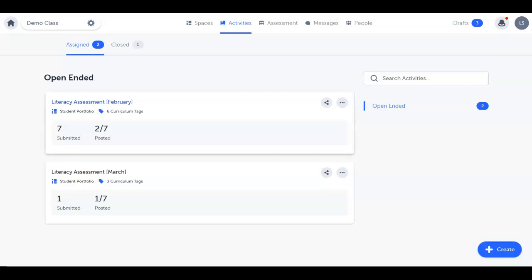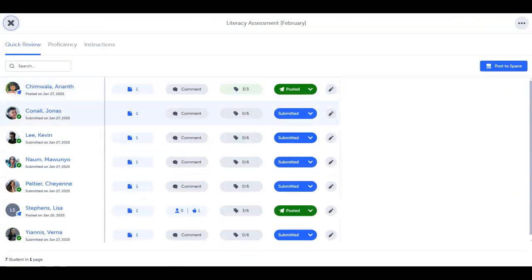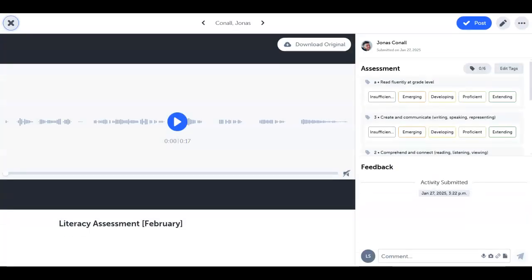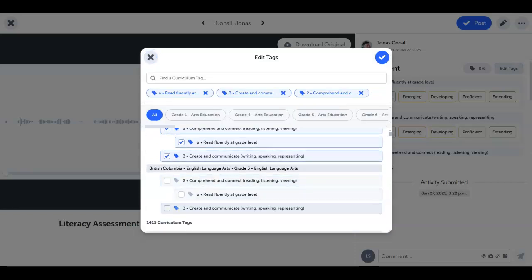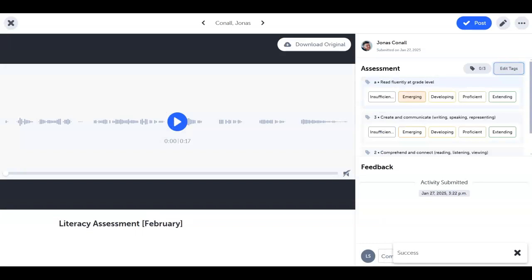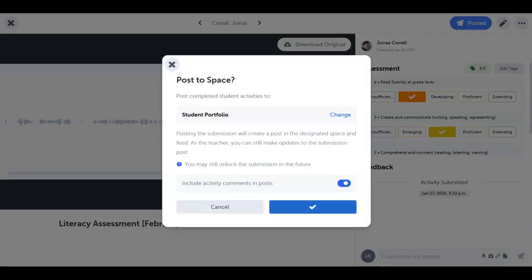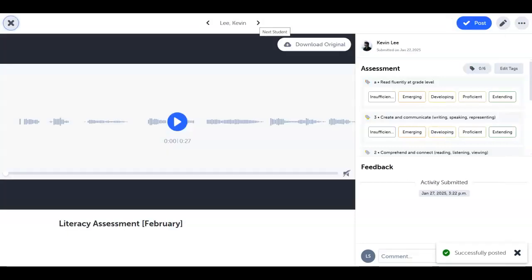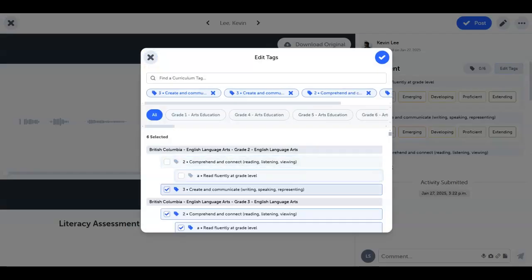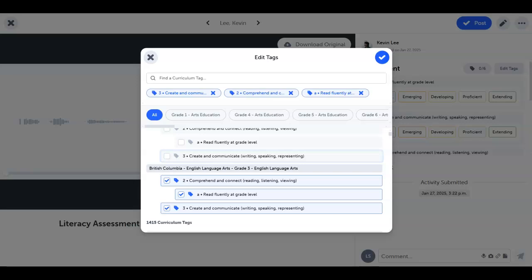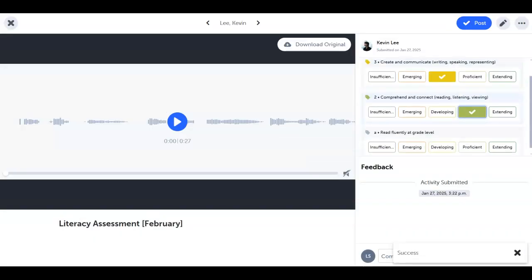When I actually go to assess students here, I'll start with Jonas. So with this same activity, I'm going to take those overarching tags, and for Jonas specifically, he's in grade 2. So I'm just going to remove those grade 3 tags and assess Jonas at the grade 2 level. And move to the next student here. Kevin, for example, is in grade 3. So I'm going to remove those grade 2 tags and keep the grade 3 tags and complete my assessment.